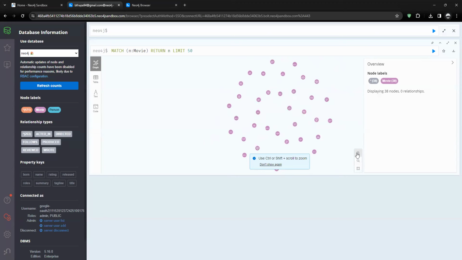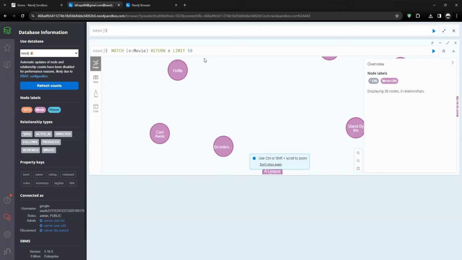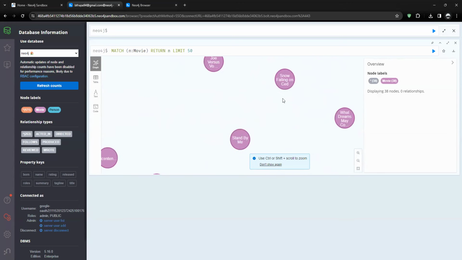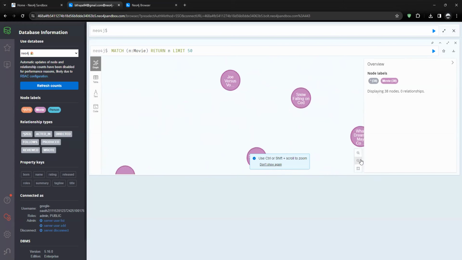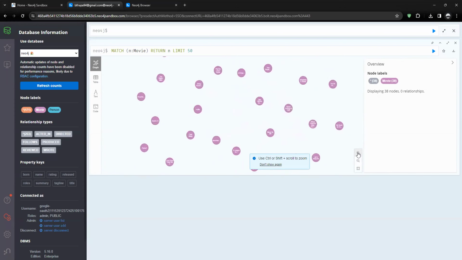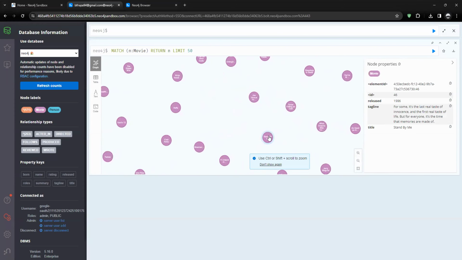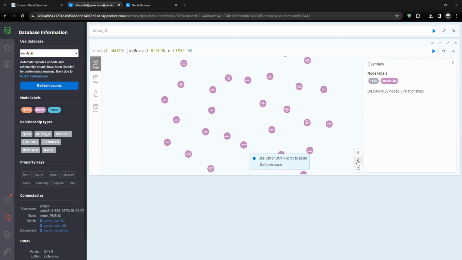If you click the little magnifying glass here, there's the movie Cast Away, Stand By Me, and so forth. These movies are nodes in this context, right? There are 38 of them, and there's no relationship between these nodes. That makes sense: Stand By Me has no relationship with Jerry Maguire or any of these other movies.